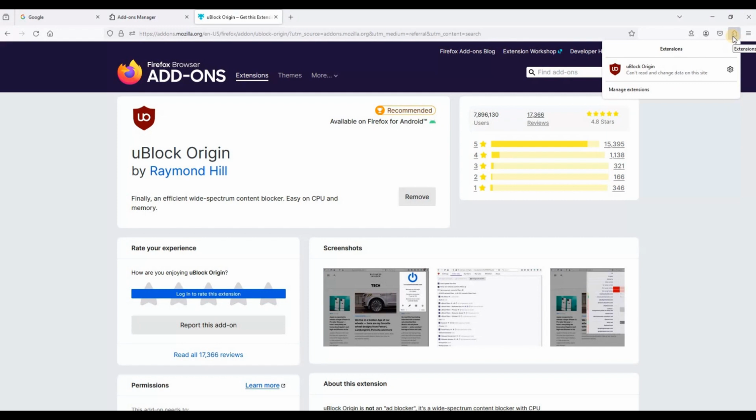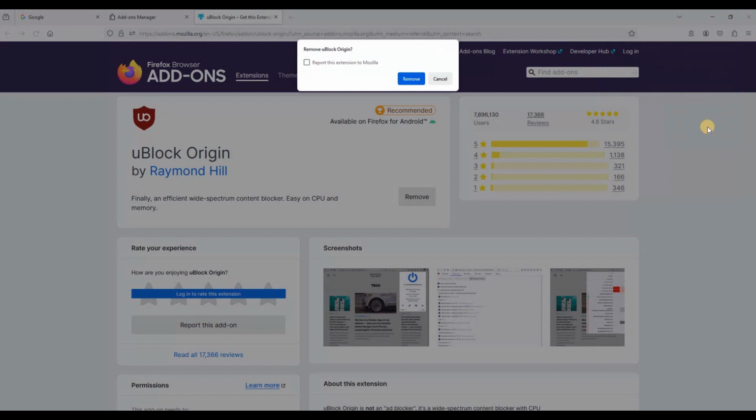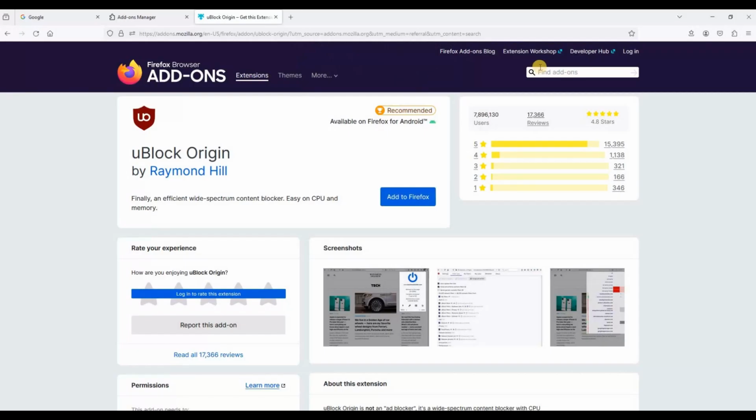You can uninstall or remove extensions from Firefox at any time. The easiest way is to click the Extension Manager icon in the toolbar, click the gear icon next to the extension you want to remove, and then click Remove Extension. Confirm you want to remove the extension, and it will automatically be removed.